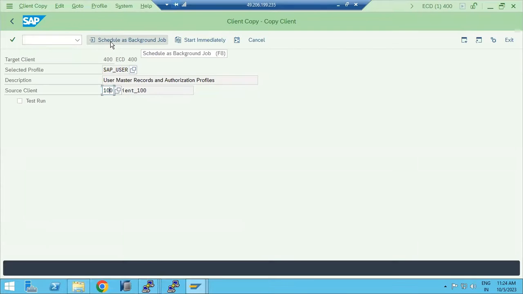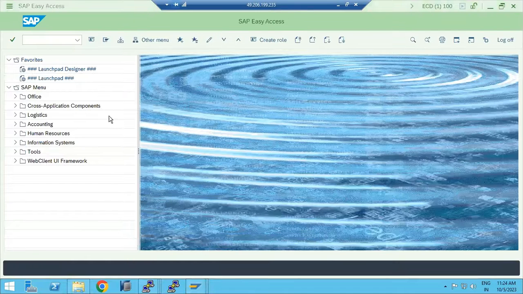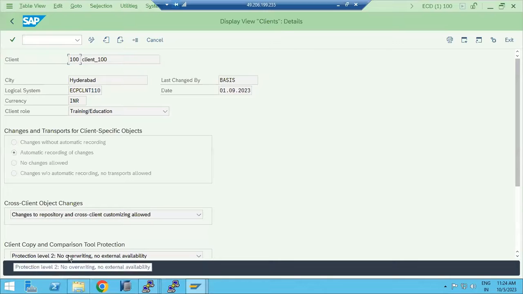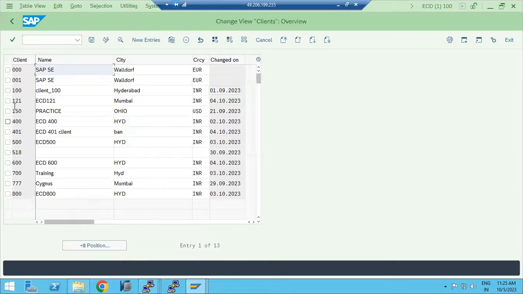Then you can schedule a background job, or you can run it immediately. Immediate means it will execute in dialog mode, and background means the job will be executed in the background. So see here, source client 100 is protected against data export, which means some changes are required. In the 100 client, data no overwriting. Some settings we need to change here.